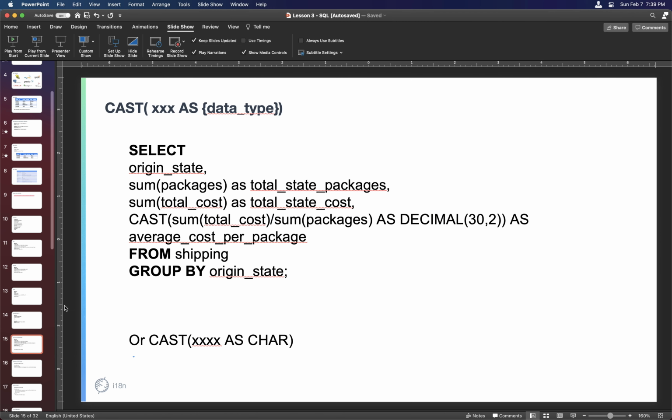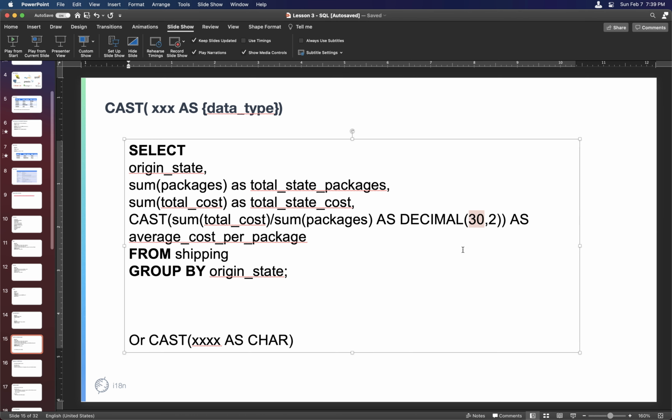So let's go back to 15 and talk about it. So this is an example where we might want to cast something. So for example, I want to cast this as a decimal and I don't want it to have like a billion things. I could round it, but my other option is to cast it as a decimal. So I'm going to try to get the sum of all the packages, sum of all the total costs, and then I'm going to cast the average that we calculated before. Remember we calculated the average cost per package. I'm going to cast it as a decimal with a maximum number of 30 digits and only 2 decimals, right? So let's go ahead and try it.